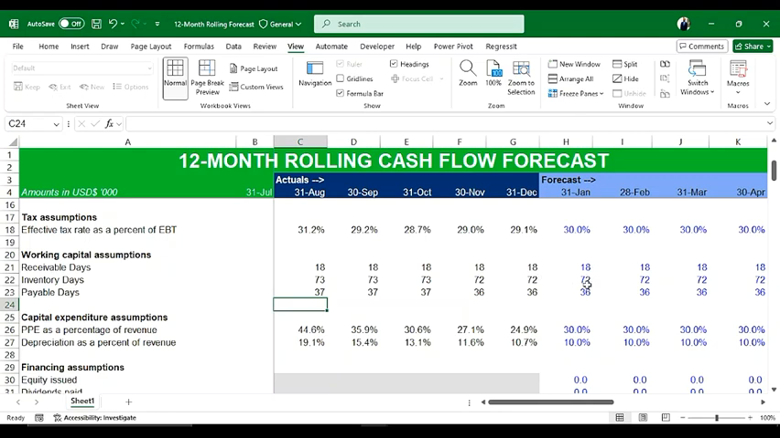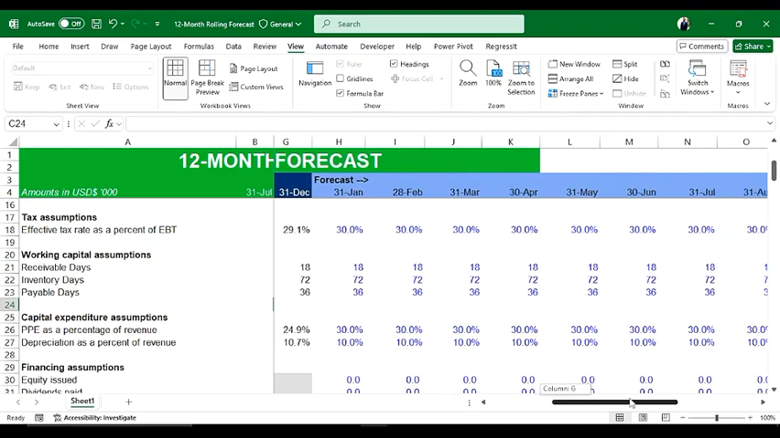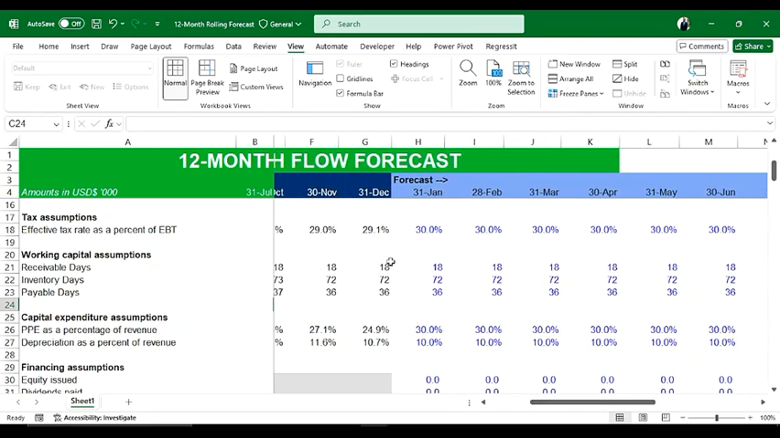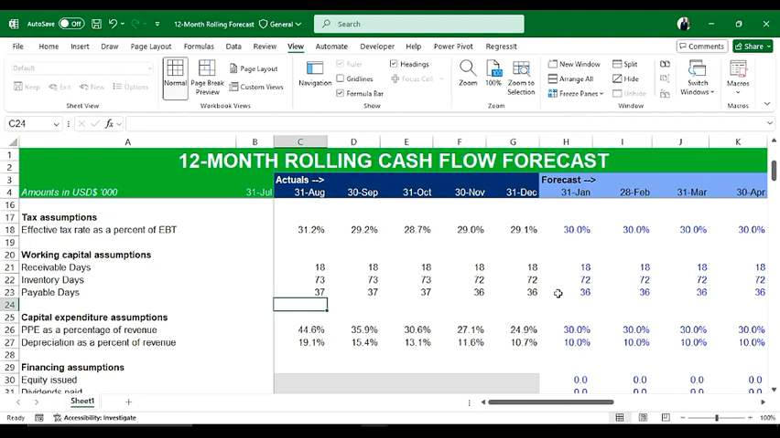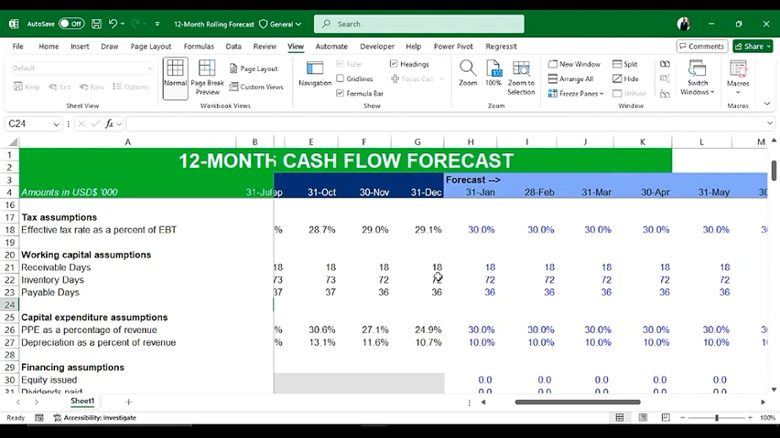So when it comes to the forecasting of the ratios, as I said, we either use the average of the actuals or the historical ratios, or we can also use the most recent ratio. Okay, so when it comes to the working capital assumptions, I have used the recent ratios here. All right, that is what I used.